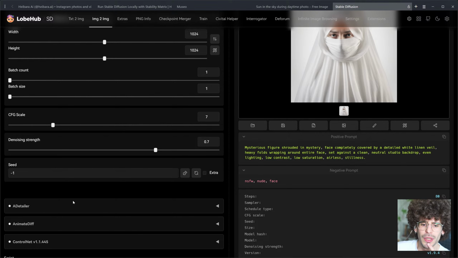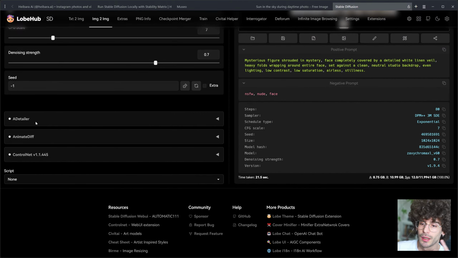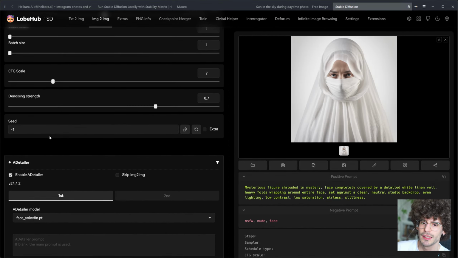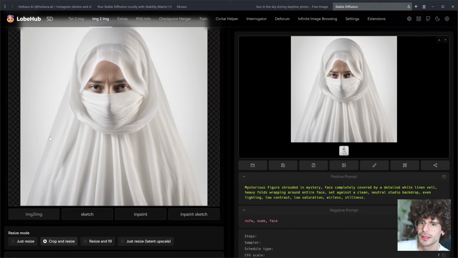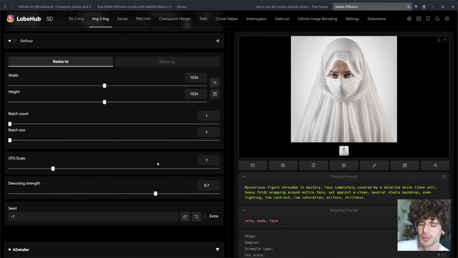I don't know. But one of the extensions I showed you in the very beginning is ADetailer. ADetailer is basically just a way to fix faces. So in most cases I can just say enable ADetailer. You have to have the extension installed to do that, but assuming you have that, you just have to press ADetailer. And let's assume we want something very similar to this, but with a fixed face.